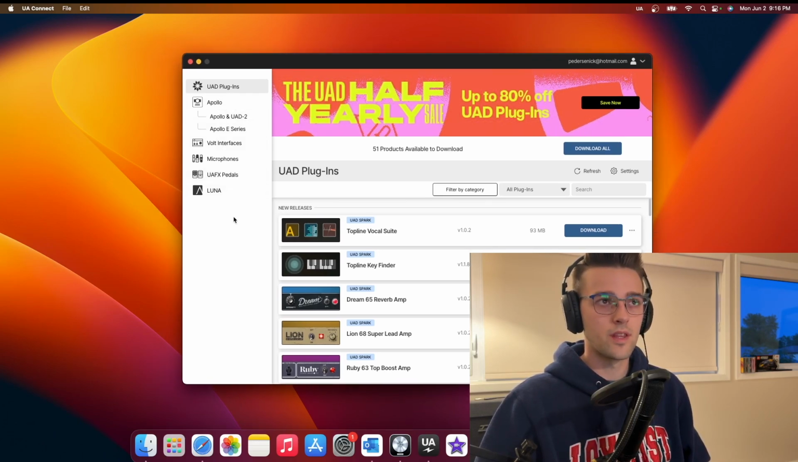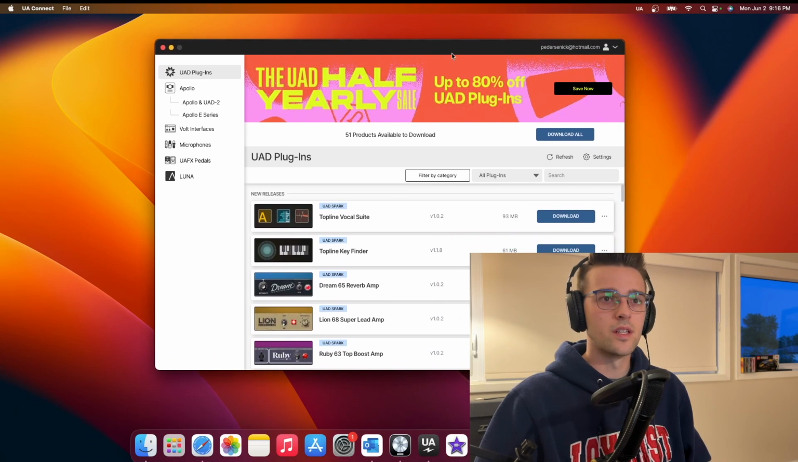Obviously you can see everything else that UA has. You have your account information here, and then you can see that they have the Apollo series interfaces, the Volt interfaces, all their microphones, the UA effects, pedals, and the Luna. So this is where you can basically buy them or see what they have. But anyways, this is the main screen that you'll want to know.